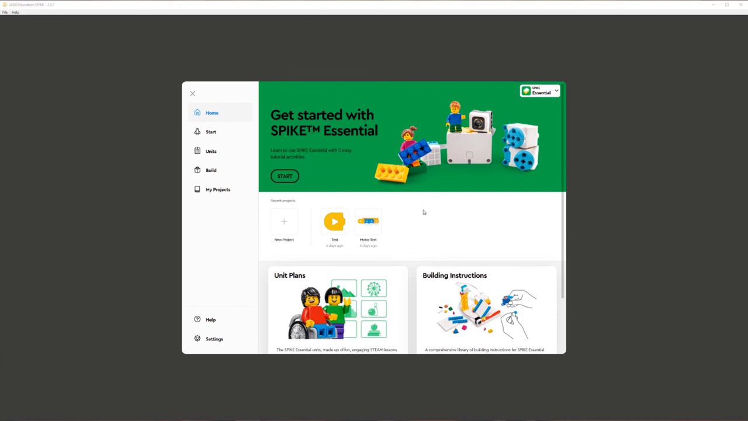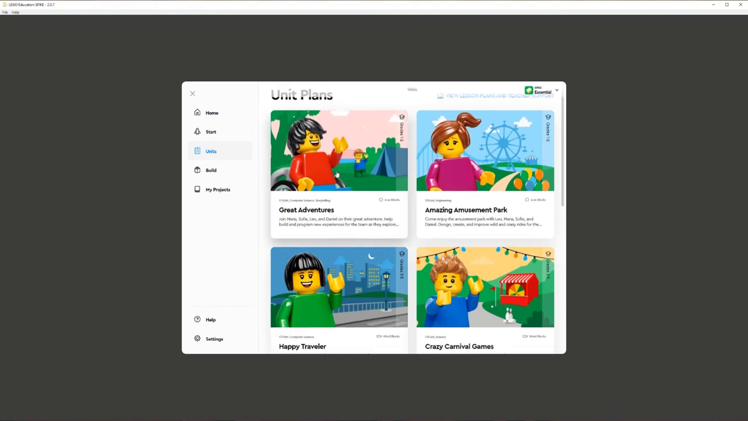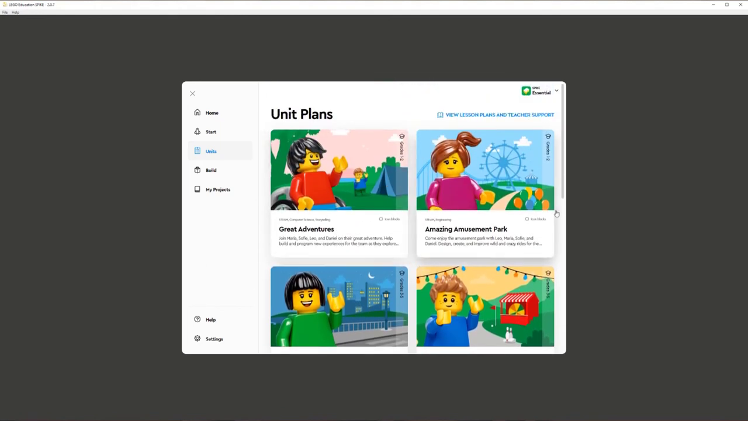The Spike app also comes with unit plans to help kids have guided build and programming work to solve challenges with the Spike Essential. In the Spike Home menu, you can click on the Units tab on the left bar, where you can pick different unit plan themes. Different themes are geared for different grade levels.